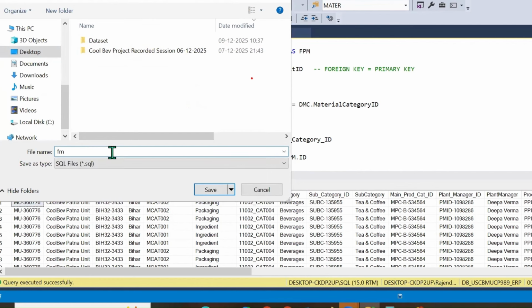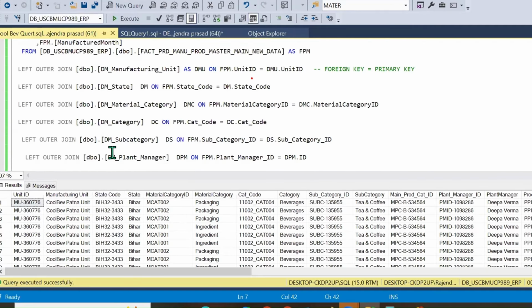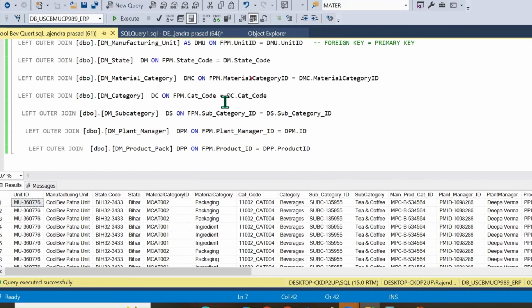So FMCG query, or I can go for cool bev query. Yes, it is being saved. What is the next step? Okay. What is the next step? When we book the tickets.